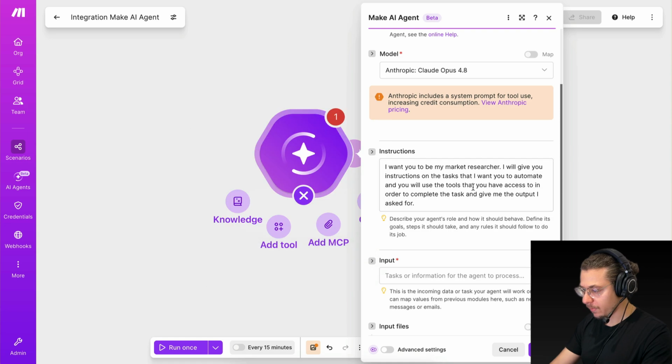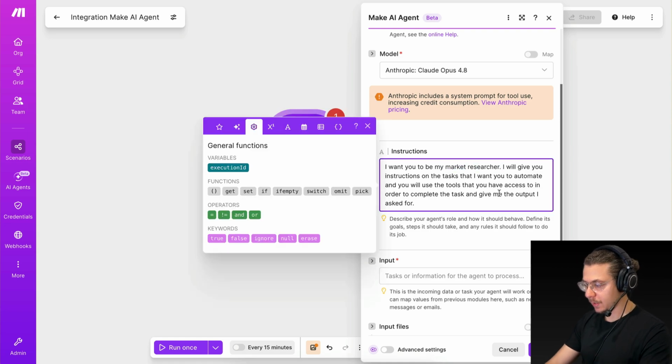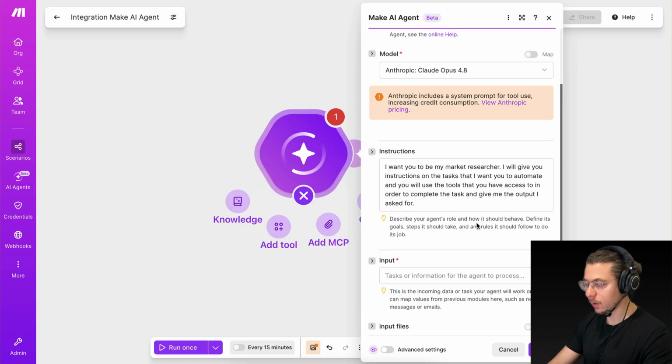So to start off, I'm going to say I want you to be a market researcher. I will give you instructions on the tasks that I want you to automate, and you will use the tools that you have access to in order to complete the task and give me the output I asked for, right? So high level here, I am telling it that it needs to be a market researcher. I am telling it that it needs to use the tools and the instructions that I provide, but I'm not giving it the instructions up front, right? I'm not putting it into its configuration.